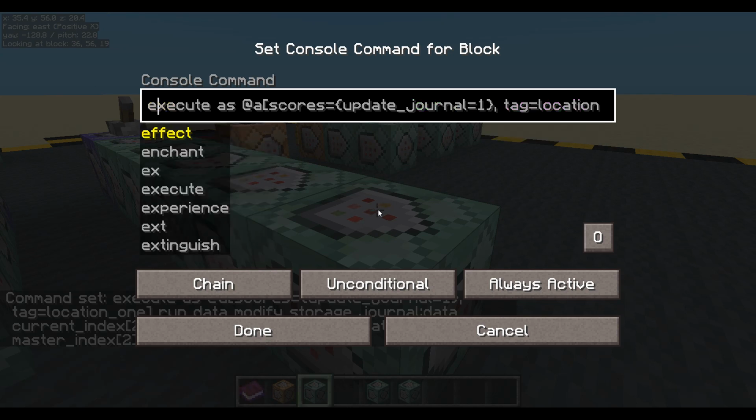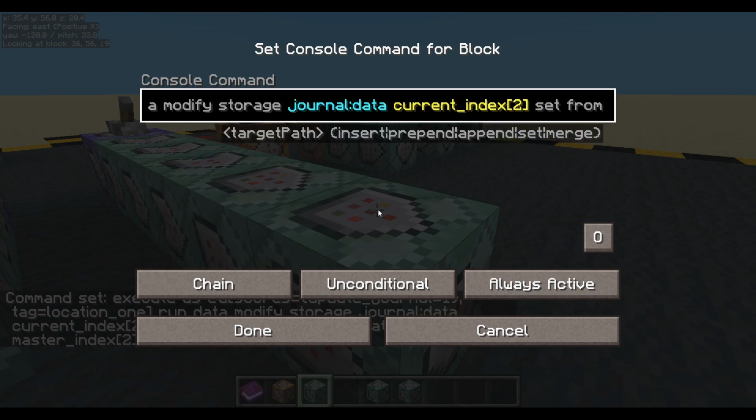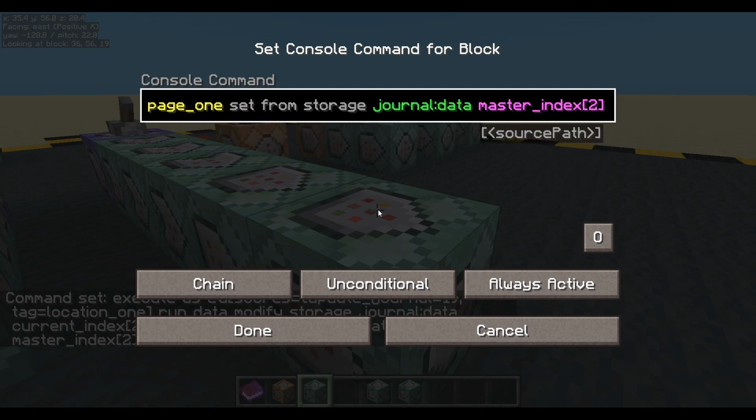Okay. Execute scores, update journal 1, tag location 1, data modify. We're not modifying the current index now. We are modifying a whole page. Which page are we modifying? Page 1 is the index, page 2. Okay. But what have we called it? We called it page 1, didn't we? We've got the index, then we've got page 1. And we're doing the whole thing, so we don't want this number. And we'll copy that from the master page 1. I kind of feel like that's going to work.